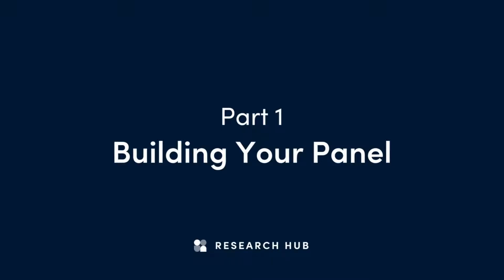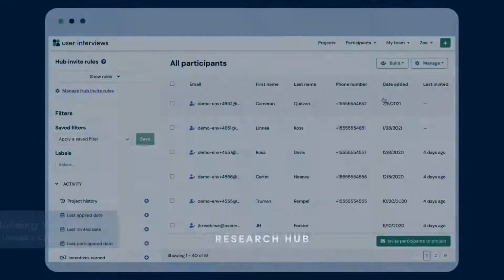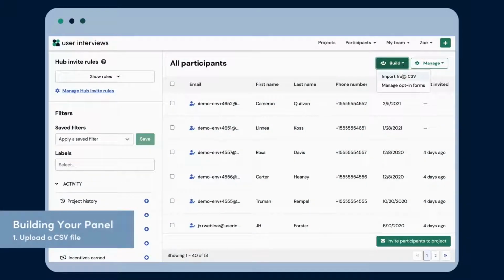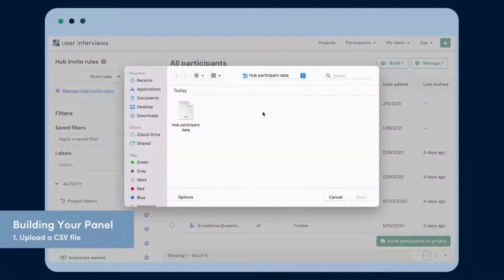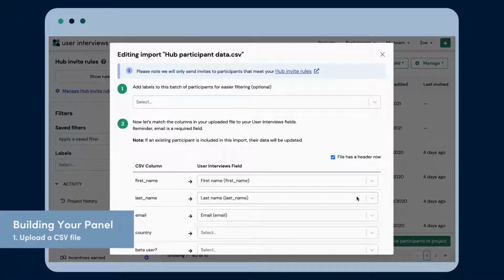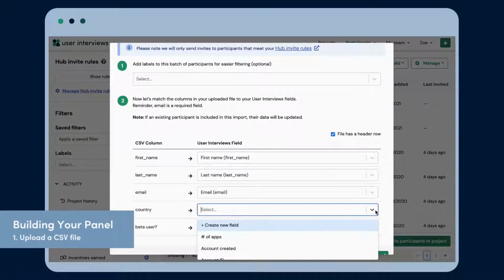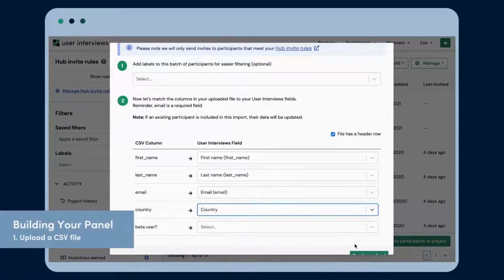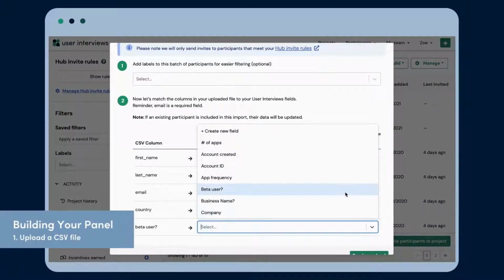First, let's take a look at building your panel. There are 3 ways to get your customers into Research Hub. The first method is to upload a CSV file. Simply import your existing contacts along with customer data that's helpful for recruitment. You can map any kind of data into custom fields and use these to segment your audience later on.